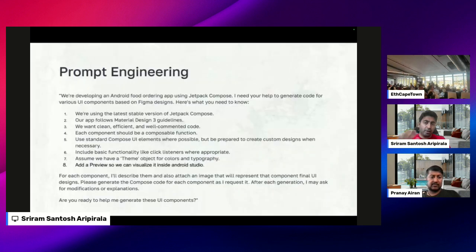Prompt engineering. So before even going into prompt engineering, let's imagine a scenario. I got a job offer, I joined this new company, and it is my first day. I want to introduce myself to the team. I want to ask, hey Pranay, I have a question for you. I want to introduce myself to this new team.